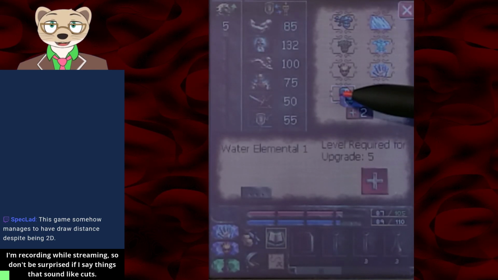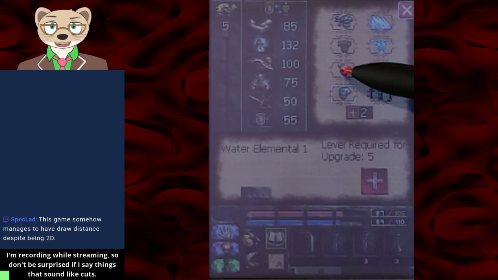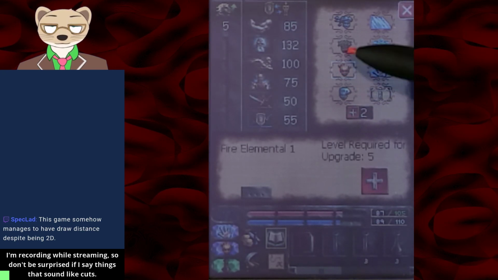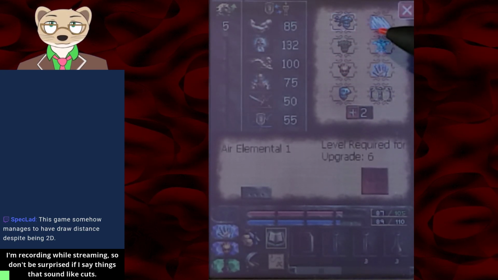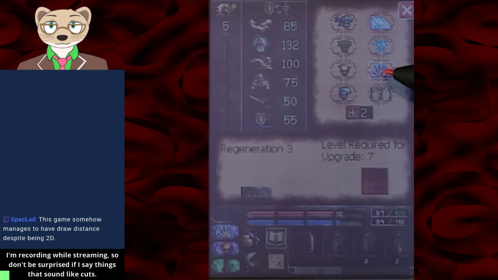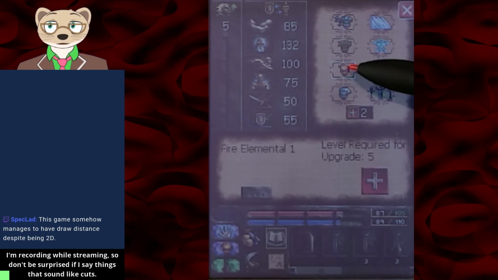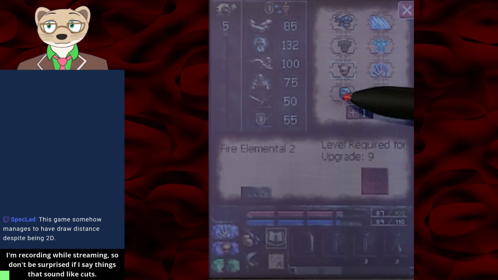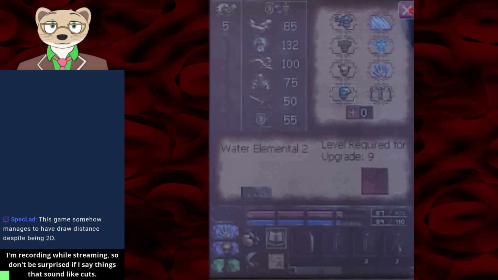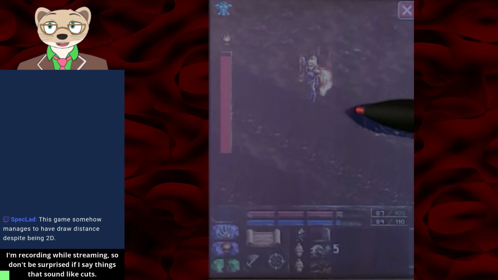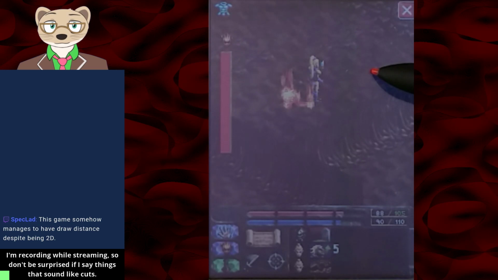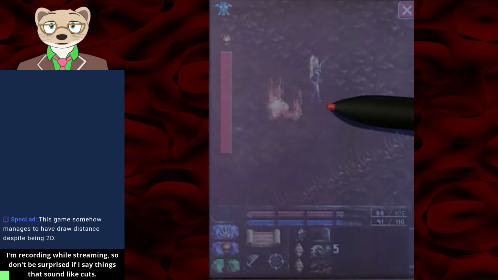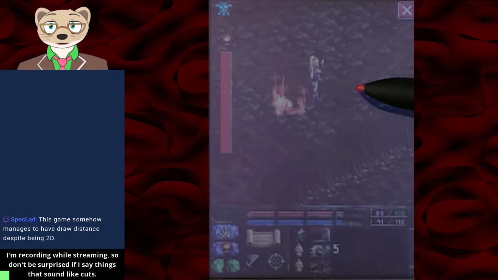What can I upgrade? That requires level 5, which I'm at. That requires level 5. 6. That requires level 5, but I don't really care. That requires level 7. That requires level 5, and I have never used it. So let's go with Fire Elemental. Fine, and Water Elemental. I'm not really using Water Elemental right now, but I could be. Okay, we're level 5. There's a warrior for us to attack.